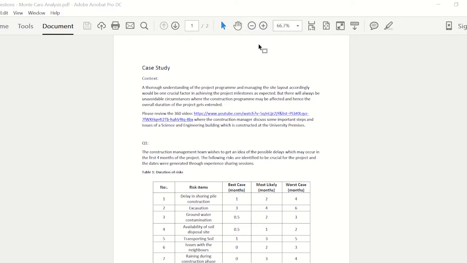Today we will be looking at the Monte Carlo analysis simulation. I'm sure that you have covered the basics required for the qualitative risk analysis and also the quantitative analysis.